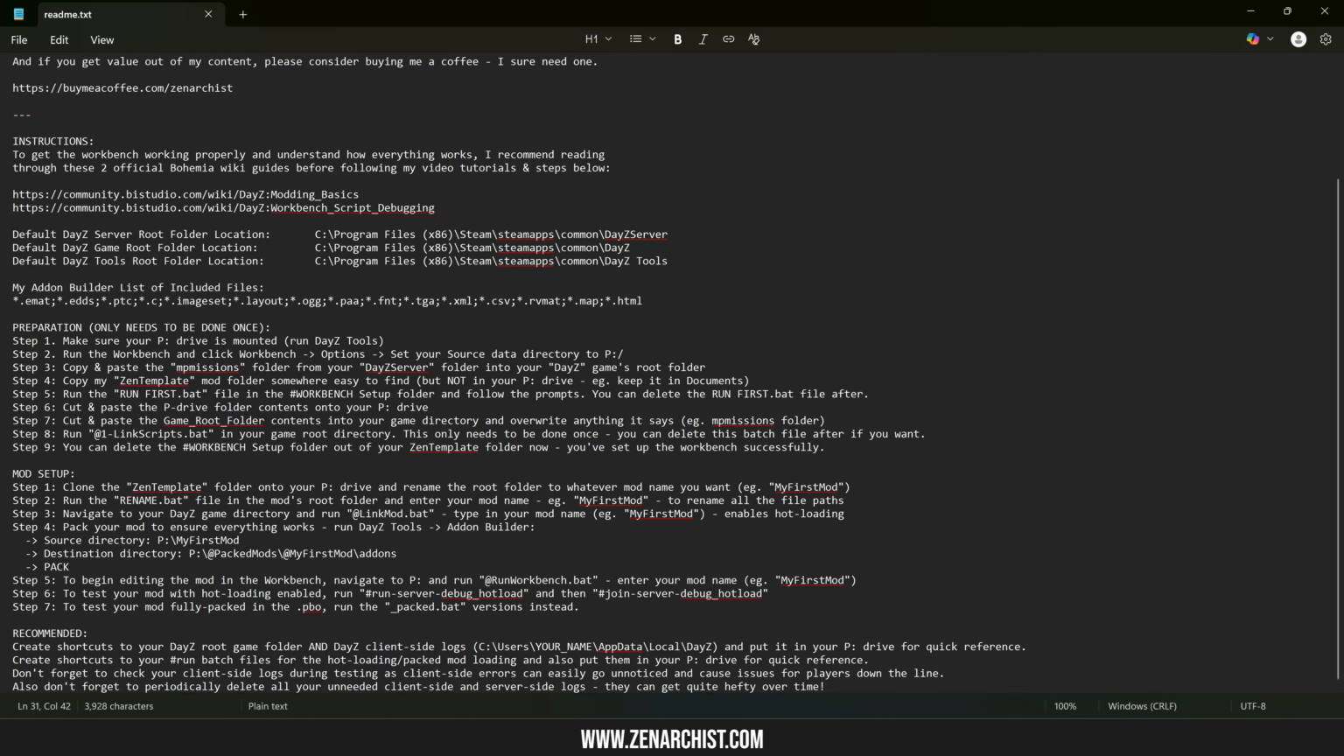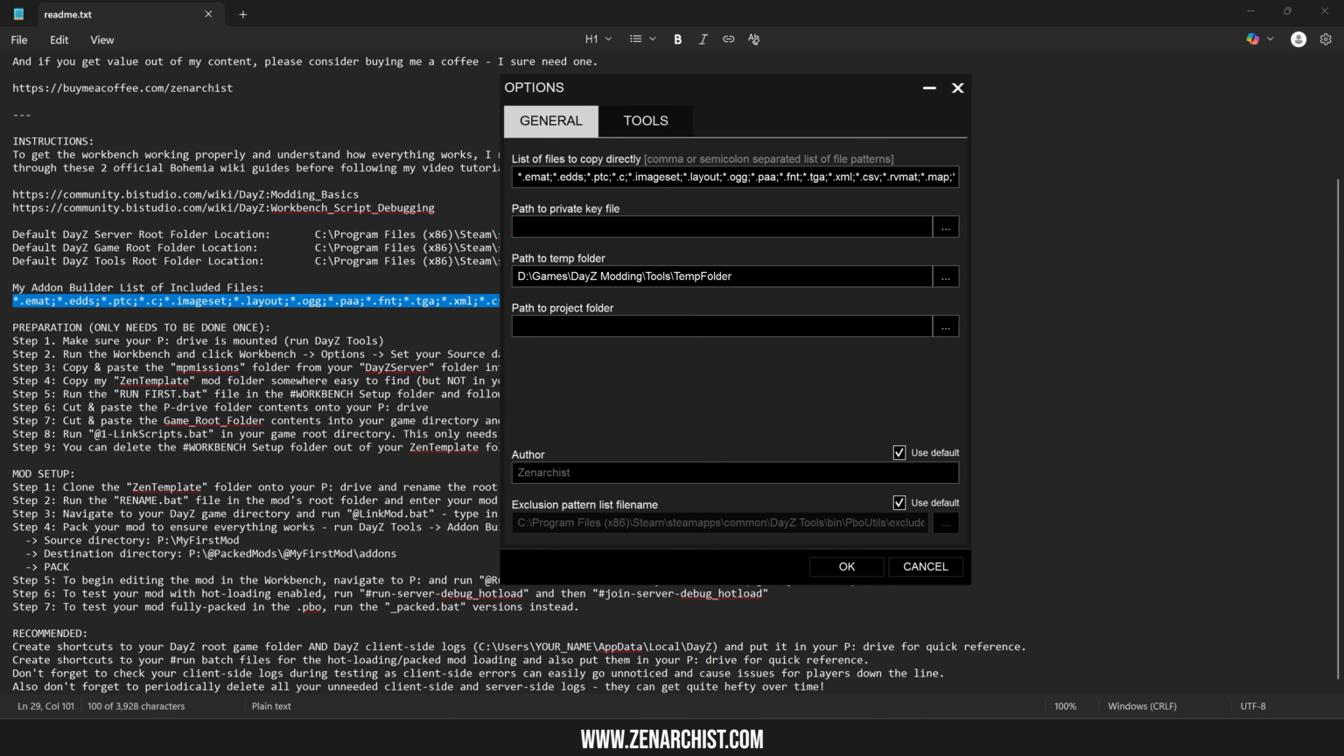And if you come to my README, you can copy this list of included files and go to options and paste it in the top here. This will ensure that when you pack your mod, every file that I can think of that has not been automatically included will be. If you don't have any of these files in your project, it won't make any difference. But if you do, then they won't be left out when you pack your mod.